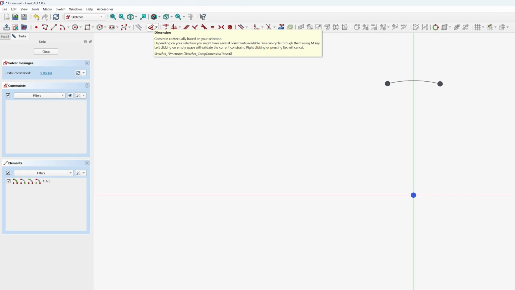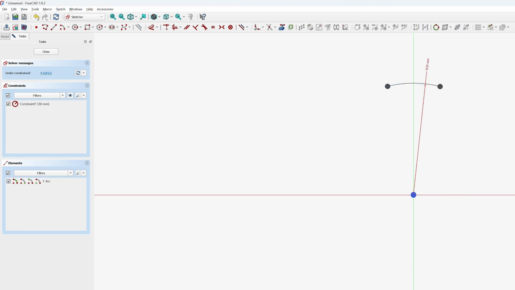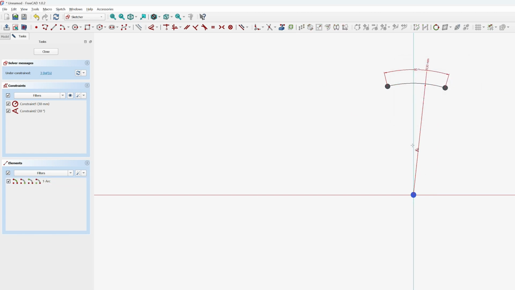To constrain this, we can use dimension, and maybe I can give it a radius value. Let's say 30 mm, which defines its distance from the center. And this way we reduce our degrees of freedom to 4. Now let's further constrain it such that the degrees of freedom becomes 0. So let me again choose this. And this shows us how many degrees this arc covers. Let's make it 30. And now this is covering 30 degrees.